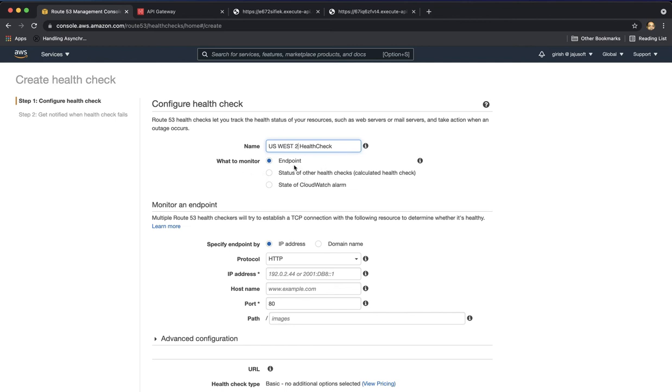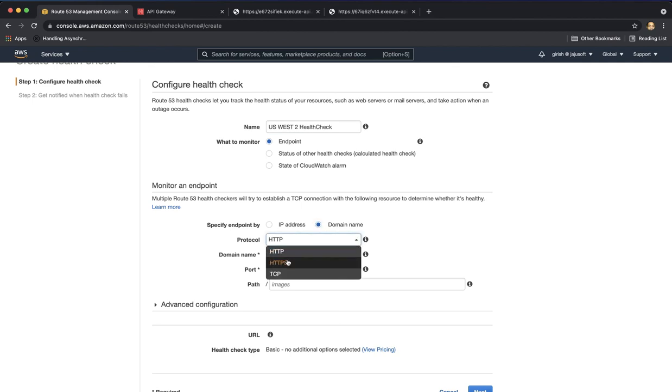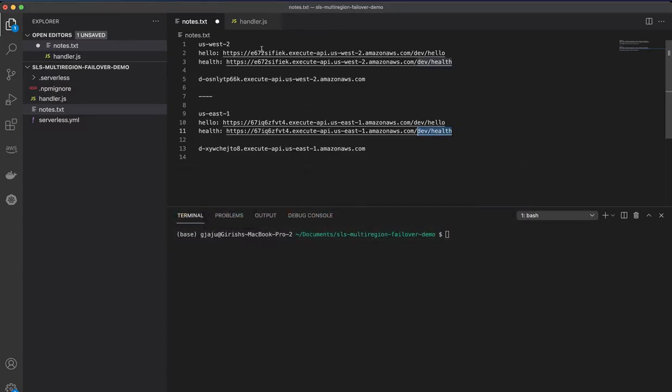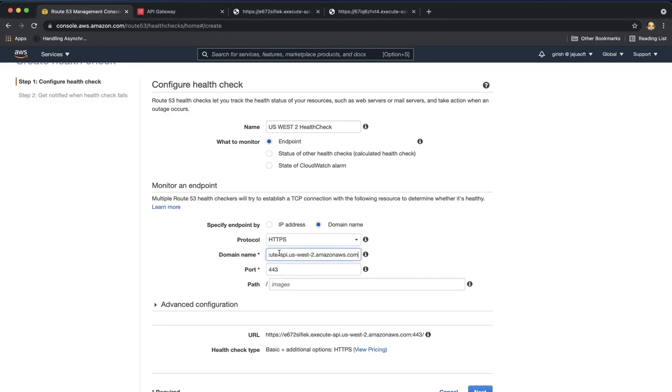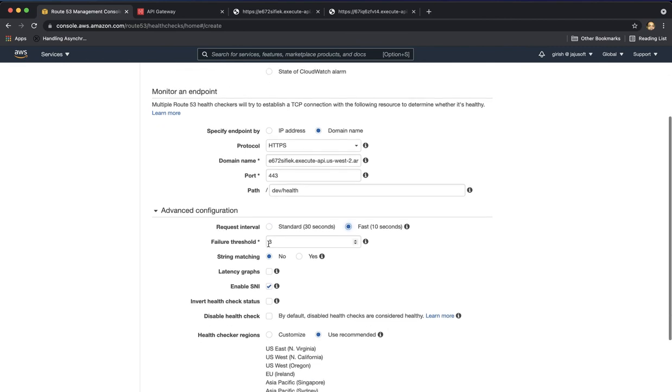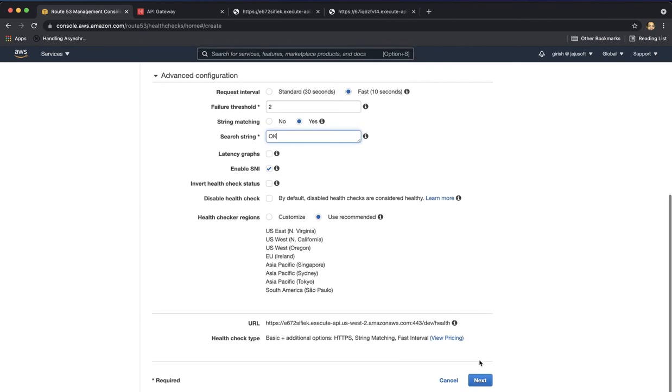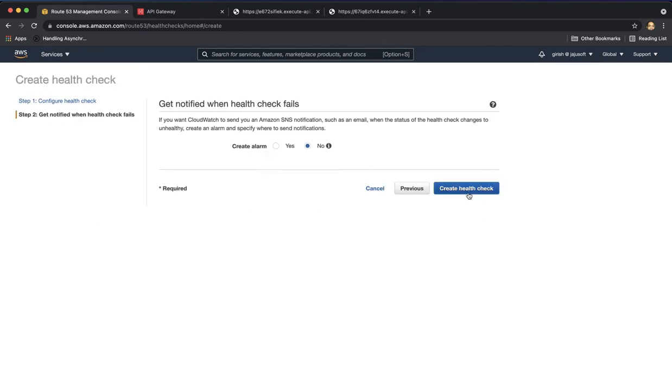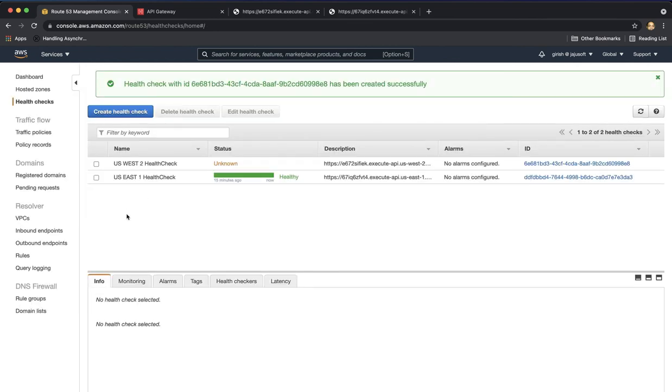Once again, we'll be checking an endpoint. Domain name is, let's copy it from here. And our path is dev/health. In the advanced configuration, we will again choose fast 10 seconds with the 2 failure thresholds and string matches. Okay. Again, no need to set the alarm for this tutorial. Create the health check. And we see that our first health check that we created for US East 1 is already showing that our endpoint is healthy.